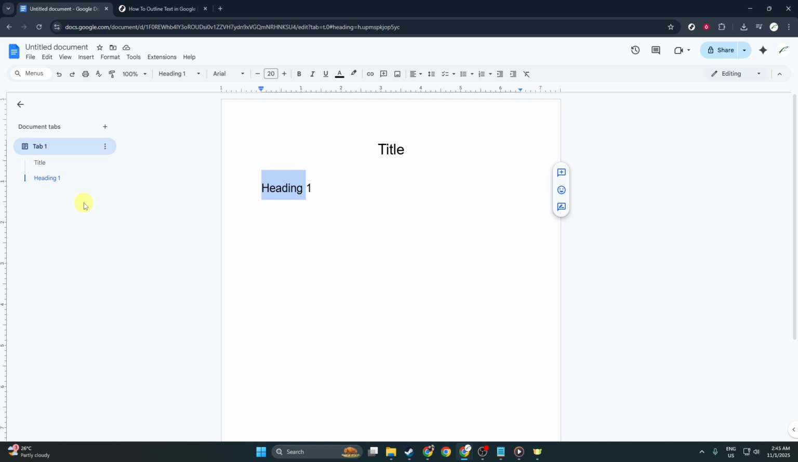And there you have it. By repeating these steps with different heading levels, you can create a detailed document outline that not only looks professional, but is also easy to navigate. Whether you're drafting an essay, creating a report, or organizing a project, utilizing text outlines in Google Docs can significantly enhance the clarity and structure of your document.